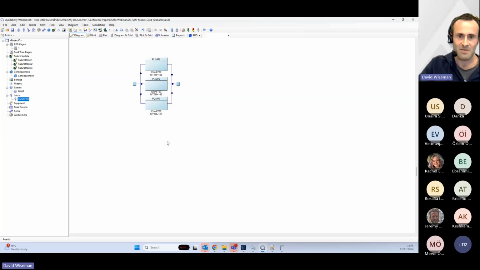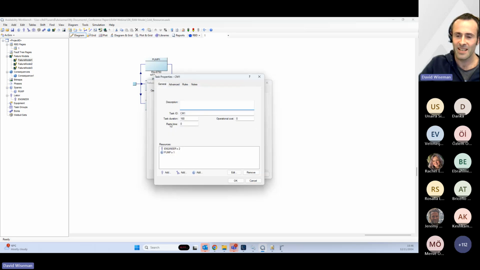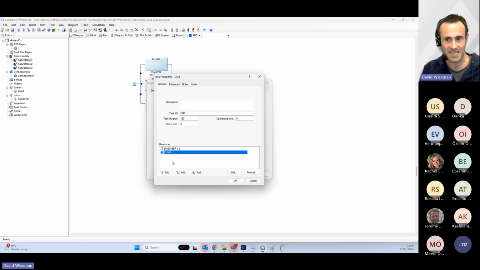How do I apply that? Let's use the model for pump 1 as an example again. Go to the maintenance tab, look at the corrective maintenance, where I've said I need 2 engineers and a spare pump to do that task. So I've said 2 people, that's going to be all my engineers, as it turns out, and a spare pump to perform that maintenance.